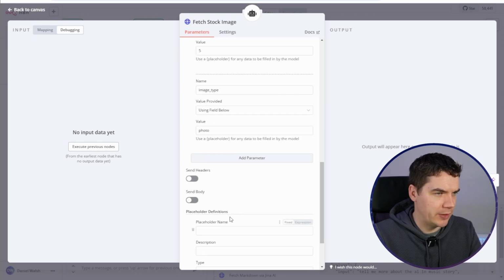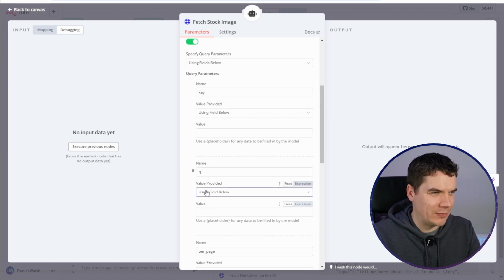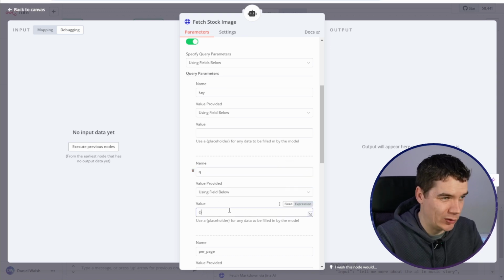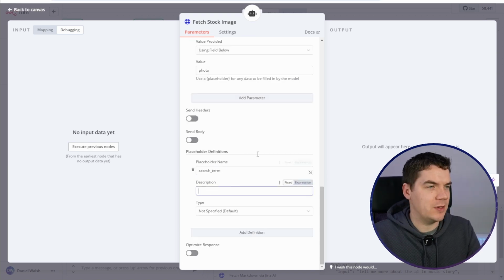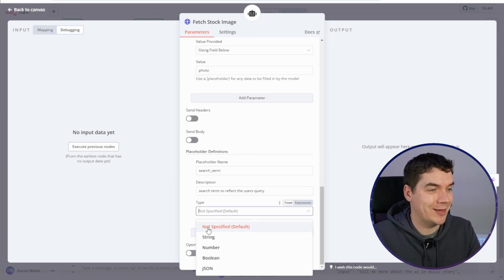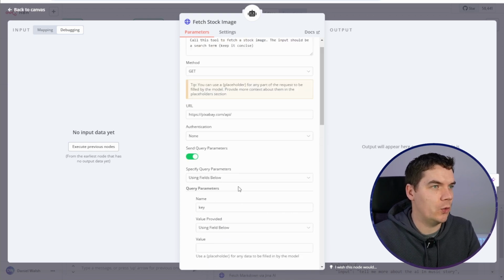So then let's come down to placeholder definitions. It's actually not massively obvious here. So what I'll do is Q is the query parameter we need to pass. We'll just set this as using the field below, and I'll put in a placeholder. So this is the search term. And then that can be in the placeholder definition. And then this can be search term to reflect the user's query. And again, that can be string. So I think we're good to go.